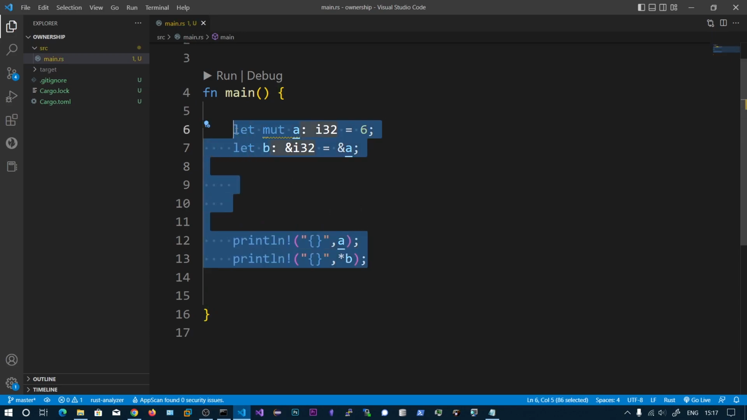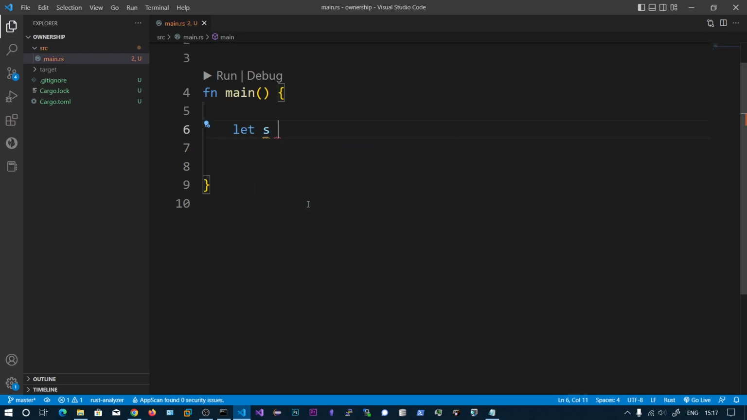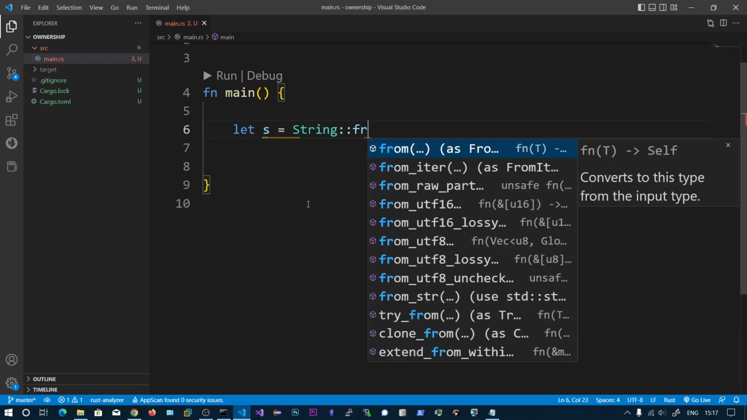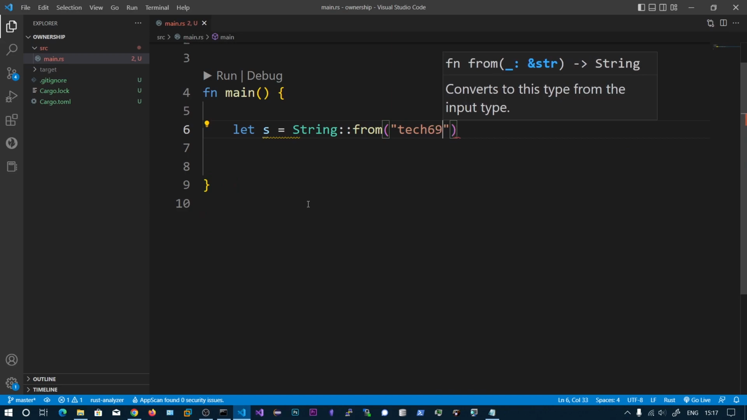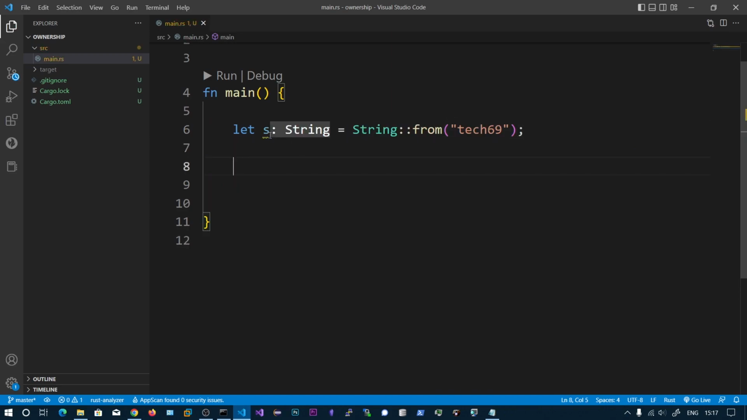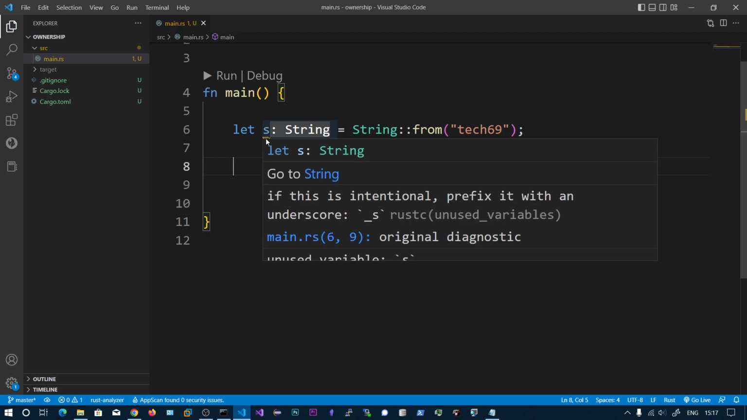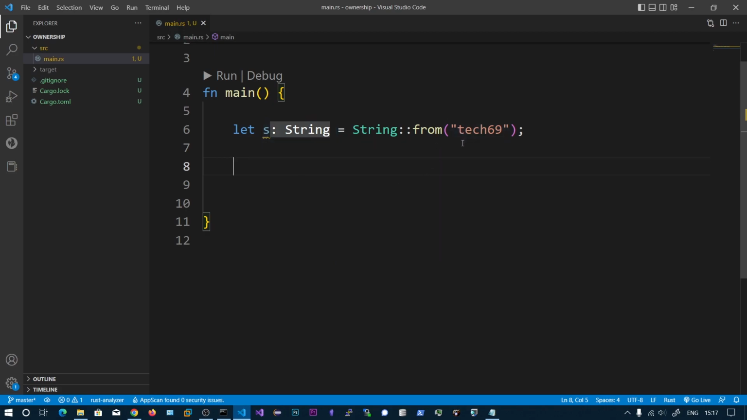Now let's talk about some string data types. Let s is equal to String::from, let's say text69. Now s is a string data type, and this value is stored on the heap, and s contains the address, length and capacity. We have talked about this in the previous videos. S contains the address pointing to the start of the characters, the length contains the length of the string, and capacity contains the total number of bytes it can store.